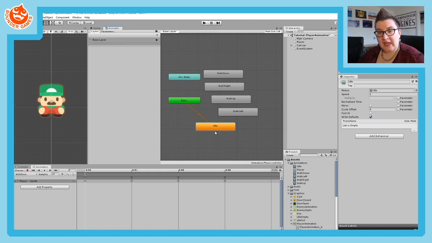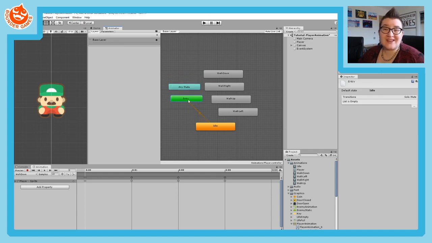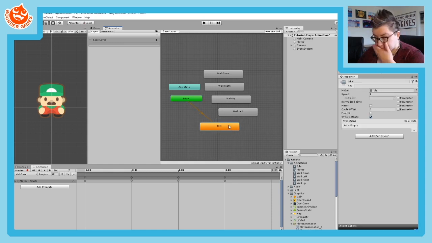And now you can see entry now has an arrow pointing to the idle, and it is now orange. You also may see this any state blue one over here. Leave that alone for now. And entry, this just indicates where the start of your animation will be. So the actual animations in your animator are the gray boxes and this orange box.